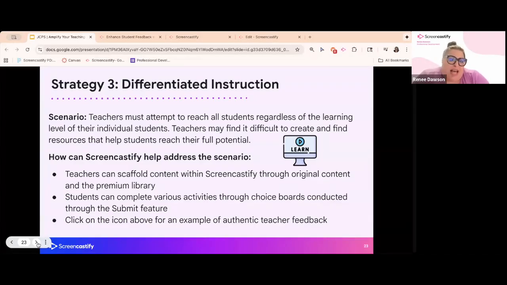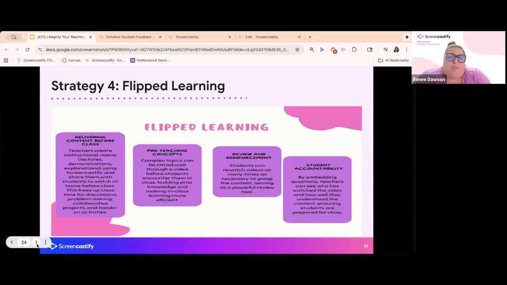Teachers can scaffold content with Screencastify through original content and the premium library. Students can complete various activities through choice boards, like we talked about, and through Screencastify Submit. And then once you get the resources, he has a video for you here for an example. Flipped learning, like I said, is my jam. I love flipped learning. You can deliver content before class.